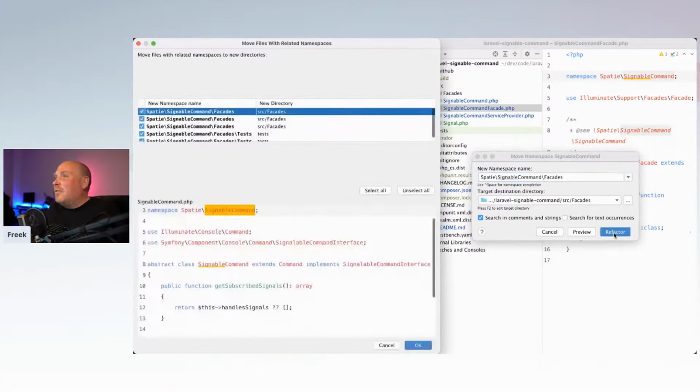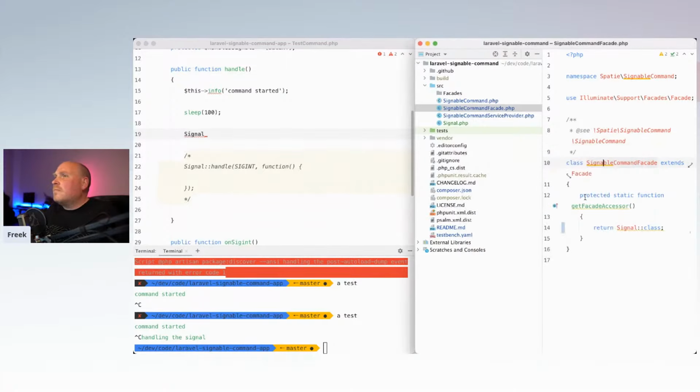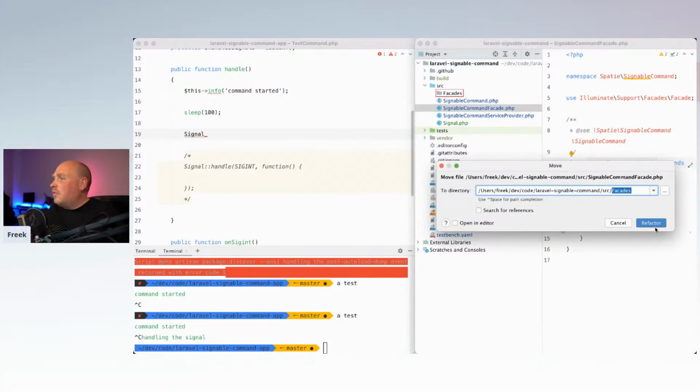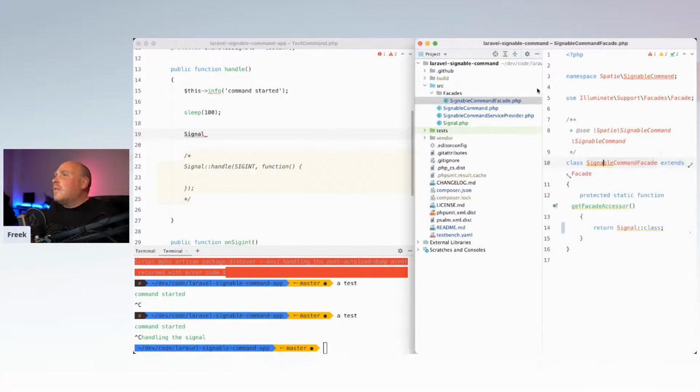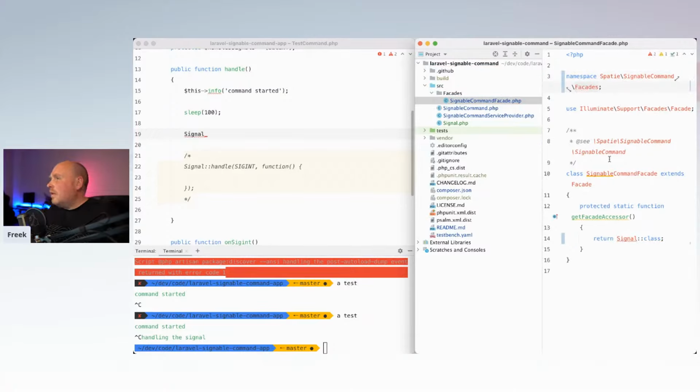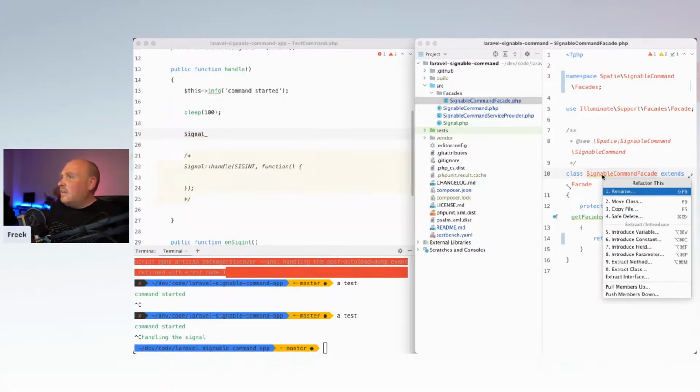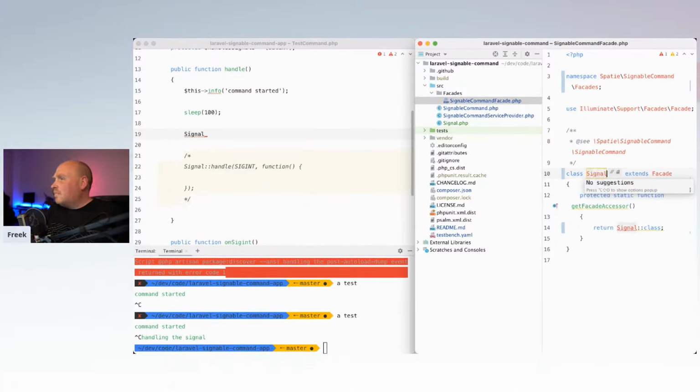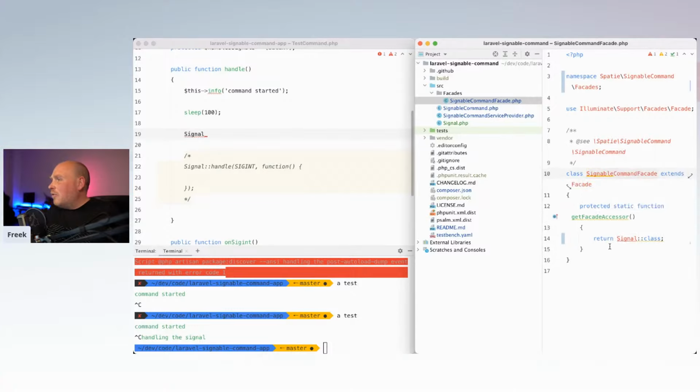This facade should be moved in facades. It doesn't do it. Let me just do it manually. Signal command. This should be facades like that. And it should be named signal. And it's going to... How am I going to do this?